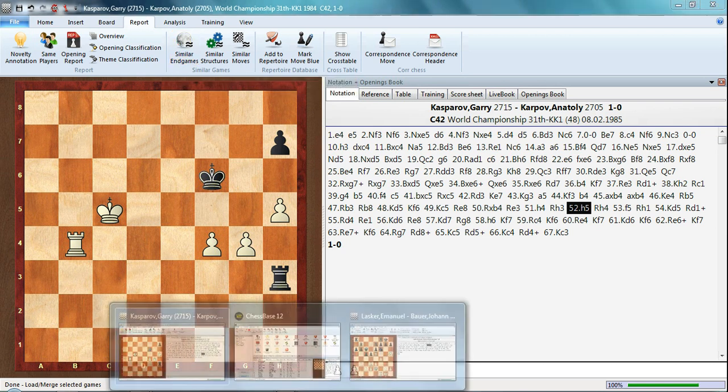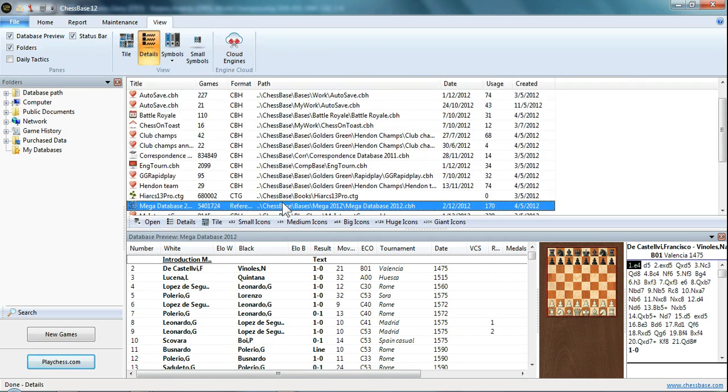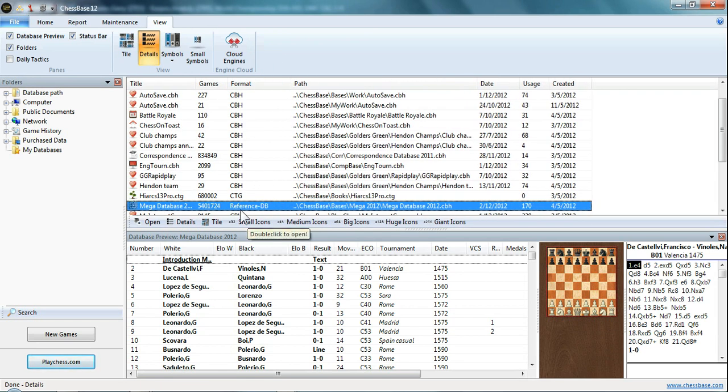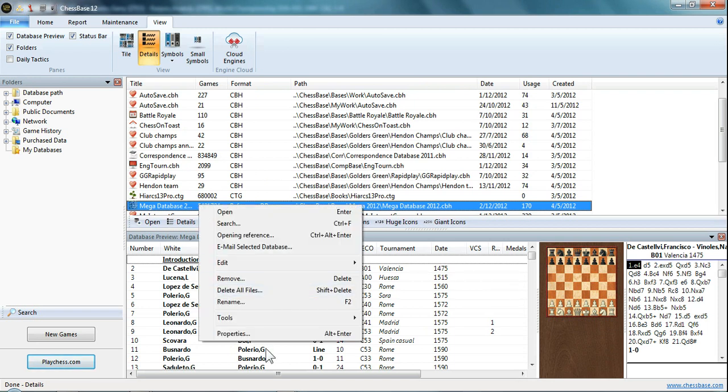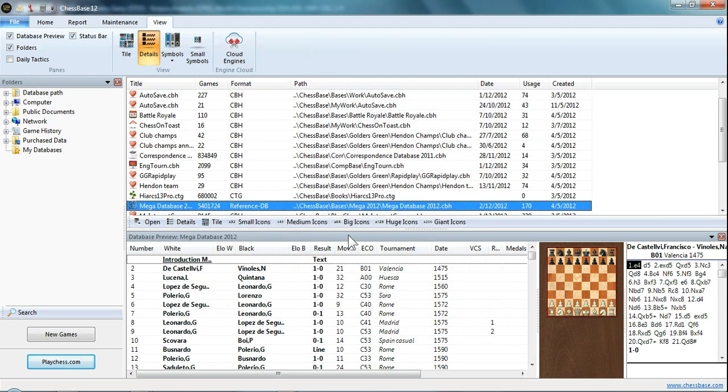First of all, if we go back to our main ChessBase window, we have to have a reference database set. I've got my mega database set as the reference database. You can see that if we go into the details view, that's set as the reference database. To do it, just right click on the mega database. Whichever database you want to use, always a good idea to pick a good one, obviously. Just go to properties and tick the box for reference DB. And obviously click OK when you're done with that, but I didn't need to.